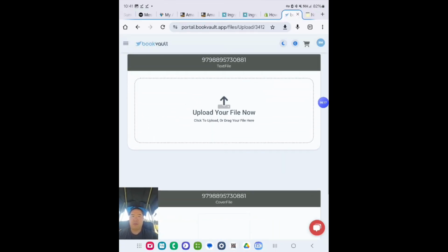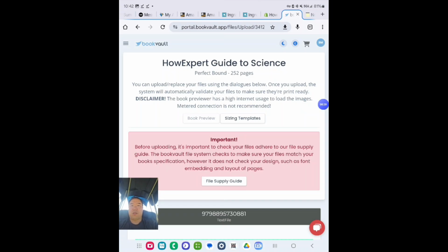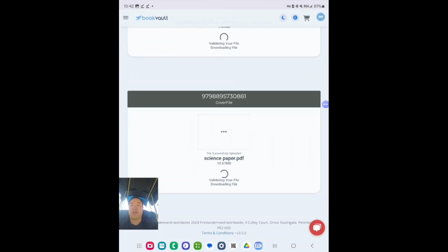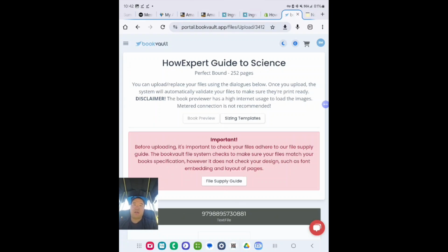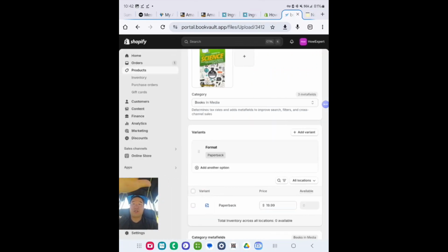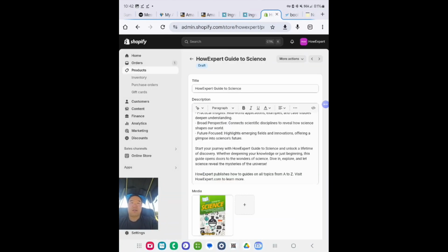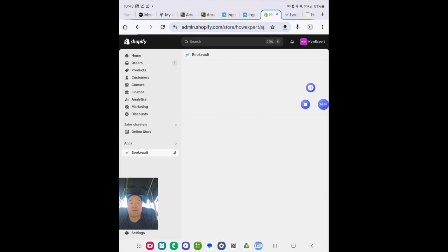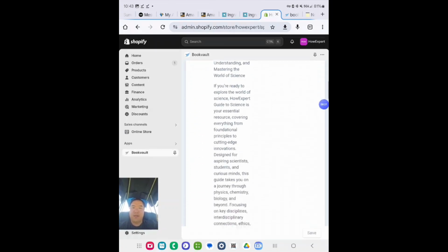Okay, I'm uploading the cover. So I'm uploading the interior, the book file in PDF, and the cover file in PDF, okay? On Book Vault. And next, I go to Shopify. Click on more actions. It's currently draft. Add to Book Vault. So I go to this right here and go to the product.